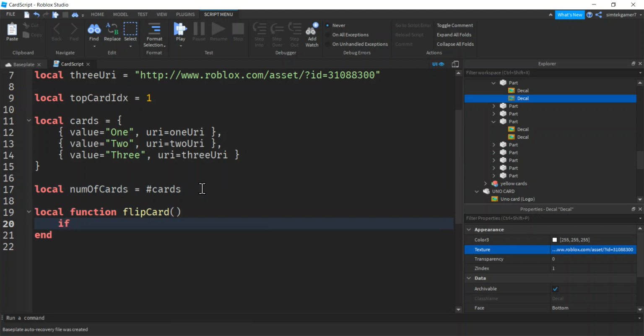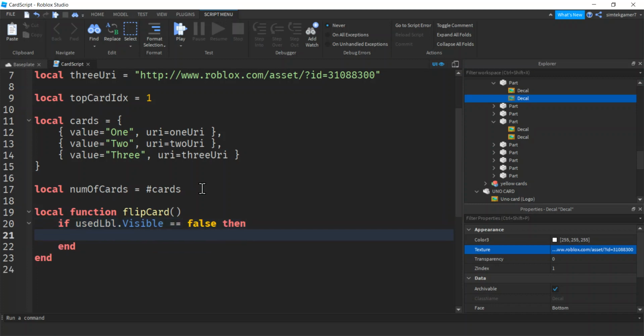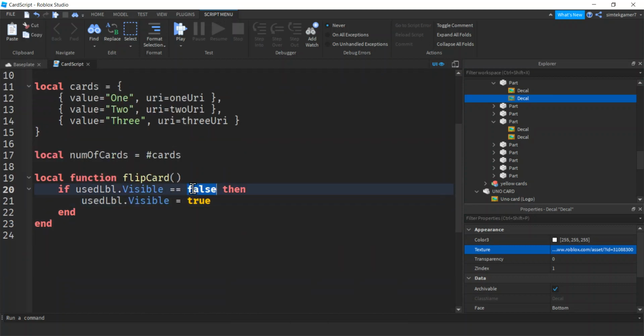And remember, we made the used pile invisible when we started. So I'm going to say use label visible. If visible equals false, then let's make visible equal true. So double equals is comparison, single equal is assignment. So we're checking to see if it is in fact false. If it is, let's make it true. All right, and there's not a lot of code in this, right? So a lot of explaining. That's probably a little long-winded.